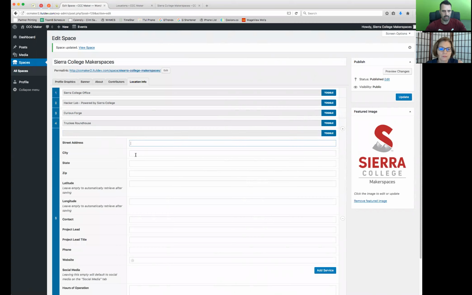And then you can begin to add the address information in here. Again, you can skip over the latitude and longitude, but there is a little side note about latitude and longitude that I don't want to forget.